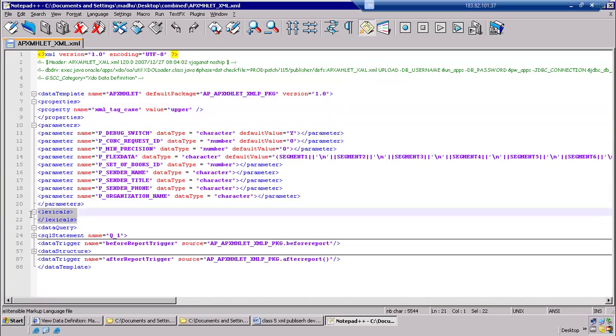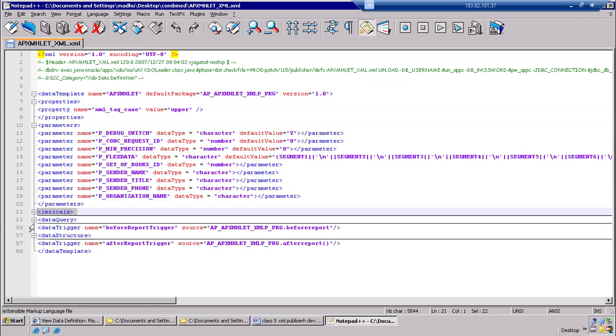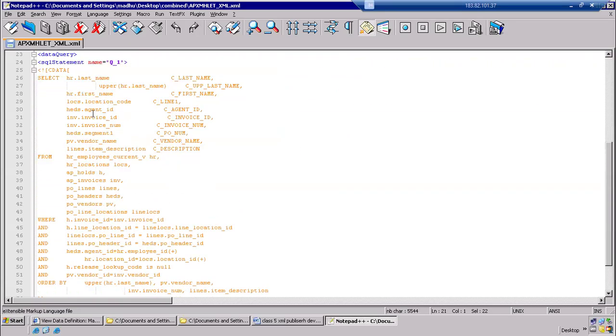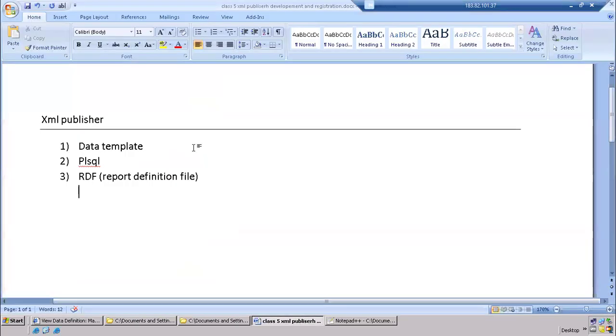Lexicals, if there is no dynamic query, that's why this is empty. Next is query. Under a query, we can include a statement here. So the whole statement, whatever you want. This statement will give you the data. So XML is just a data representation tool. We can say in one line it is a reporting tool. In this reporting tool, I am approaching the data template.